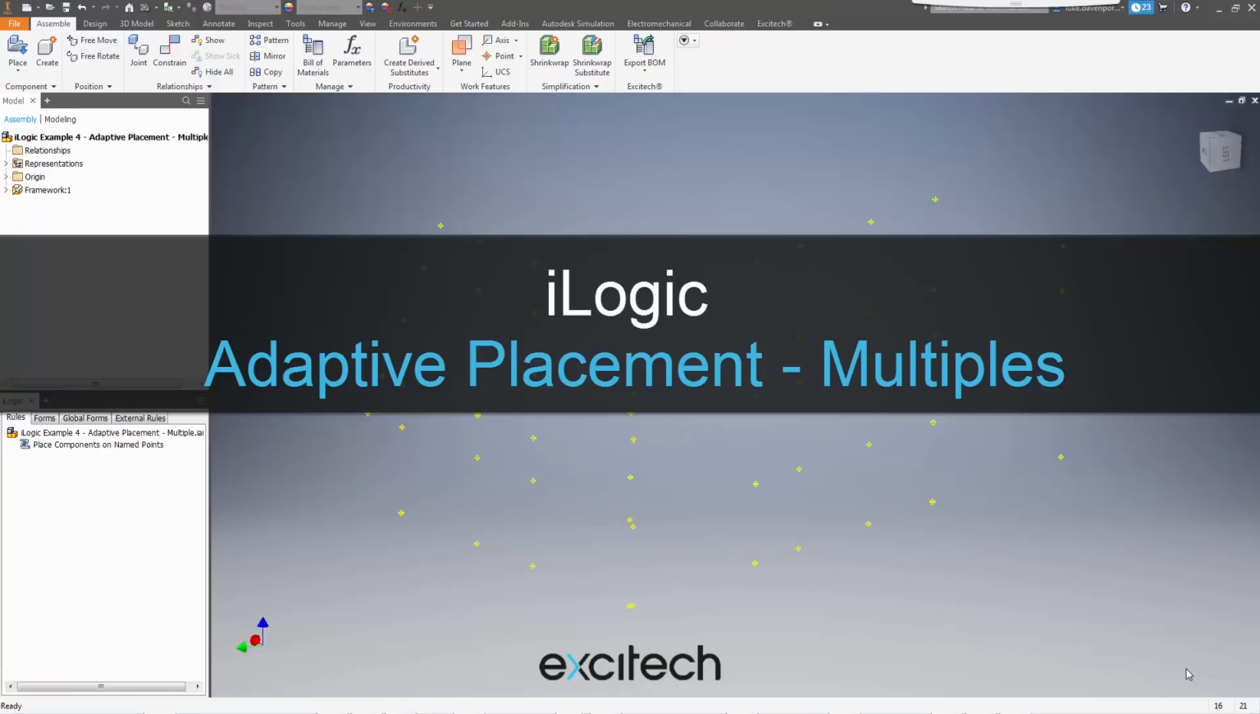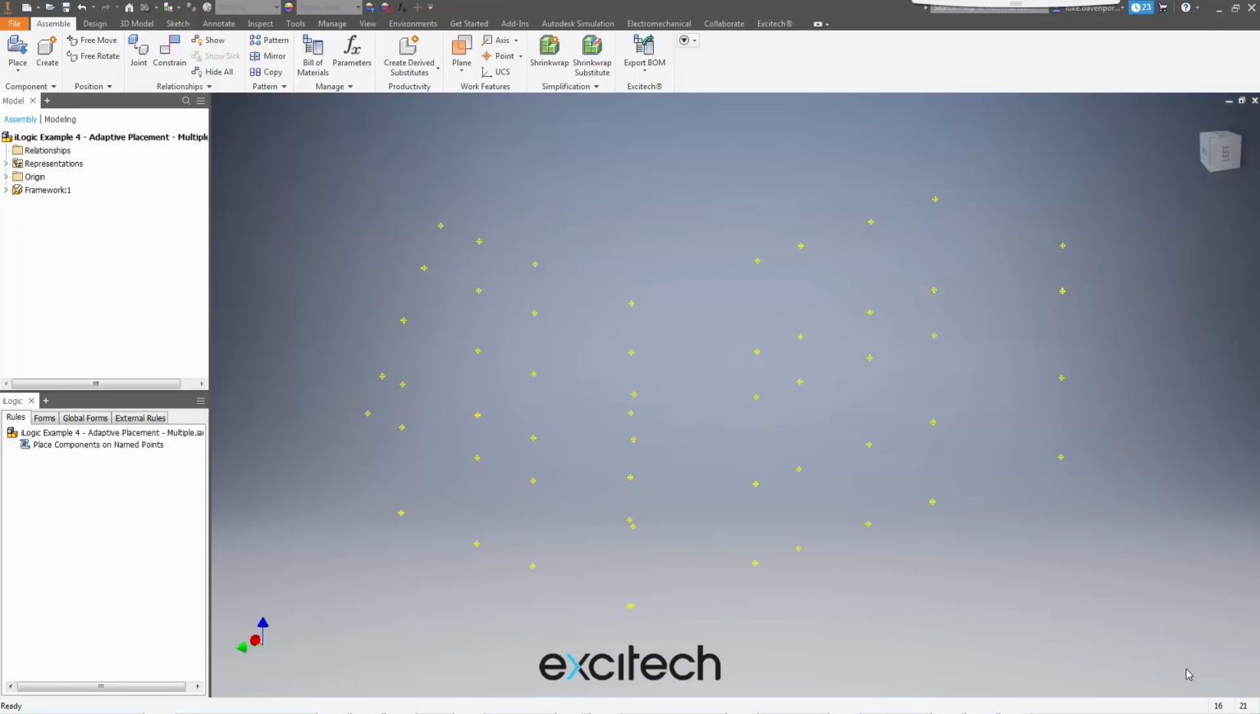Our fourth idea for new ways of creating iLogic assemblies in Inventor 2019 is another adaptive placement method. In the last example, we looked at placing a single adaptive component one at a time, but these new tools do give us the option to automate that further by placing multiple components.